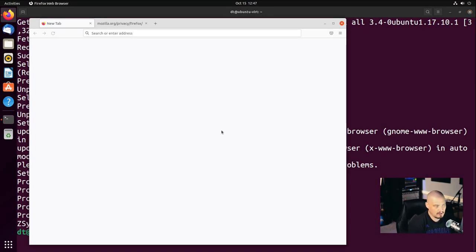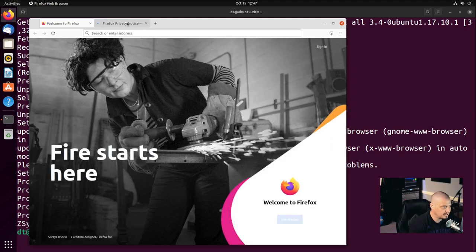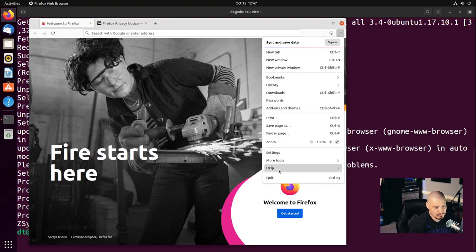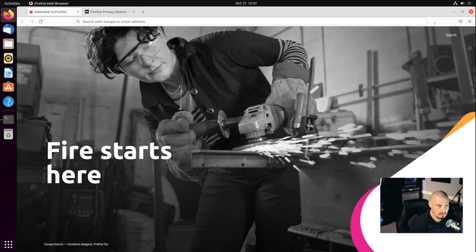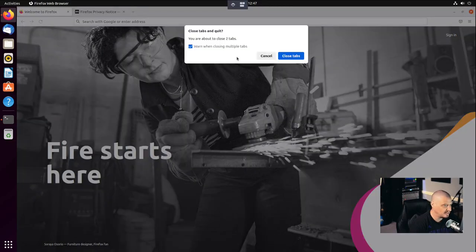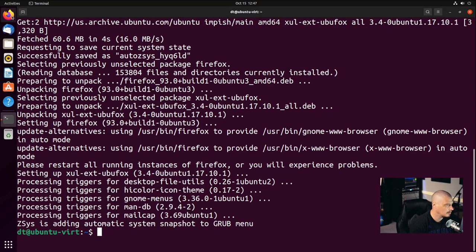Now let's launch Firefox and see if we get any more annoying crashes. No, you see, the standard Firefox from the repos is working. So yeah, that's the one I would definitely go with, about Firefox 93.0. Yeah, so we got rid of the annoying snap version of Firefox.